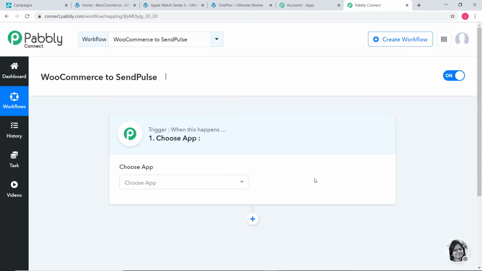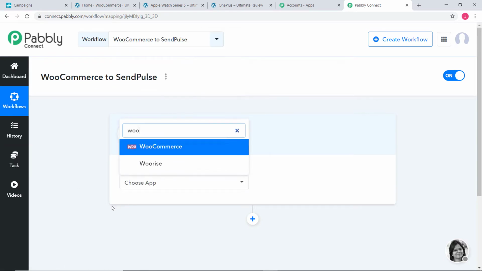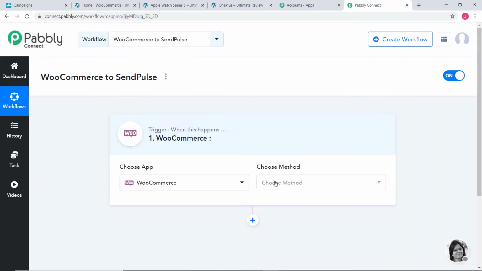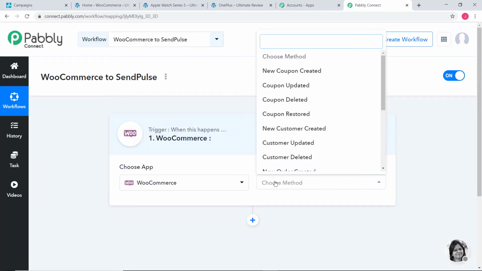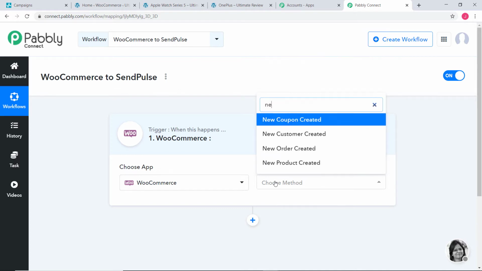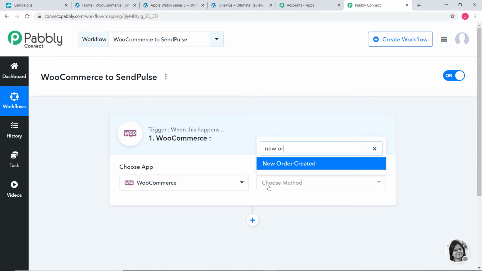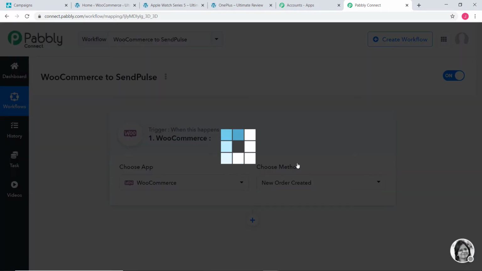Okay, so here what I'm going to do is I am going to integrate WooCommerce and SendPulse using Pabbly Connect. So first I will integrate WooCommerce with Pabbly Connect, and then I will integrate SendPulse with Pabbly Connect. So here in Choose App, I am going to choose WooCommerce, this one. Okay, so now in Choose Method, according to our workflow, whenever a new order is created in WooCommerce, we want to add subscribers in SendPulse. That is why new order created is going to be our trigger over here. So new order created, you can see. So new order created will be our trigger method in this workflow.